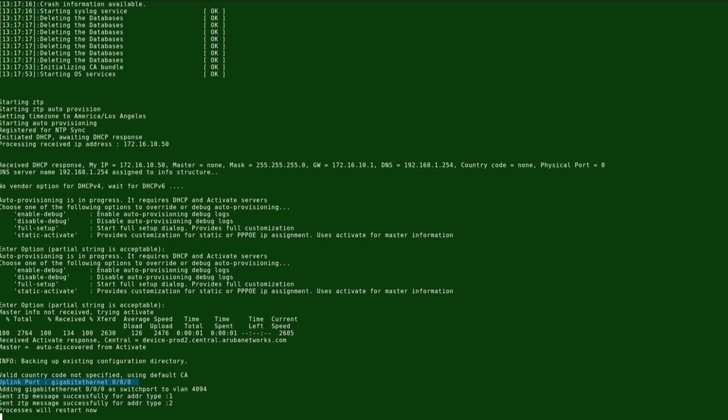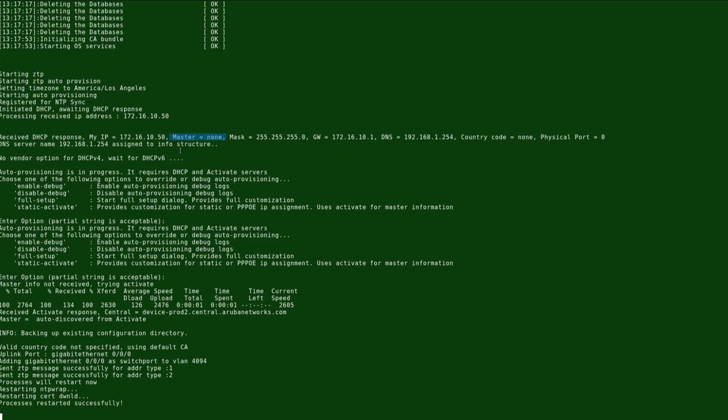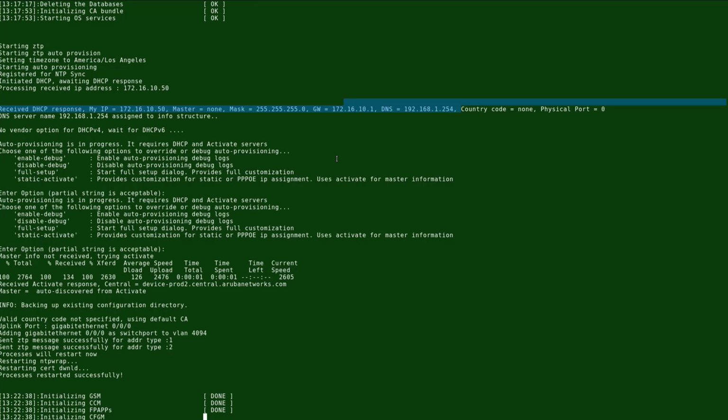Notice that we have picked up an IP address from DHCP, from the untagged VLAN on the switch interface. The master is none. It has picked up a subnet mask, default gateway, and DNS. Everything is being configured from DHCP. We have not configured options like country code or the master IP. That all will be managed by the master inside Aruba Central, because this device will be managed by the Aruba Central server.